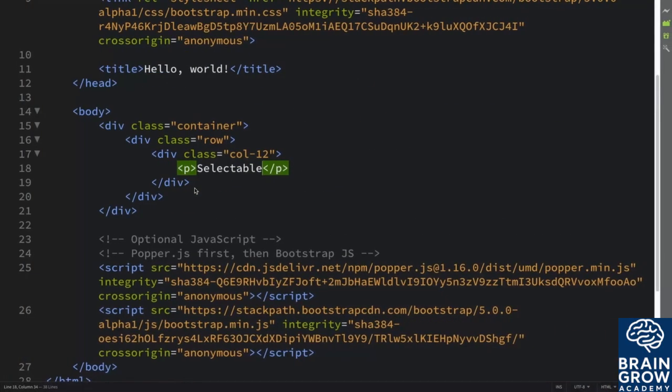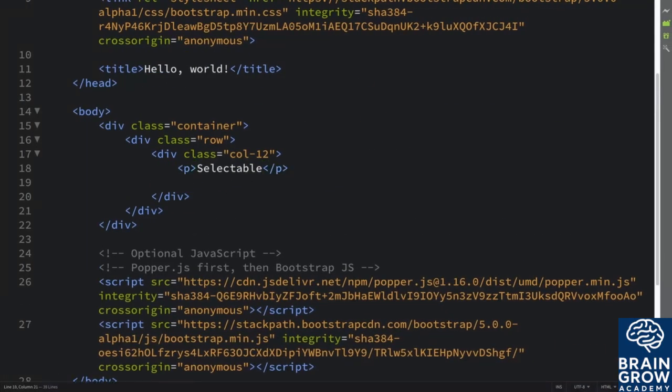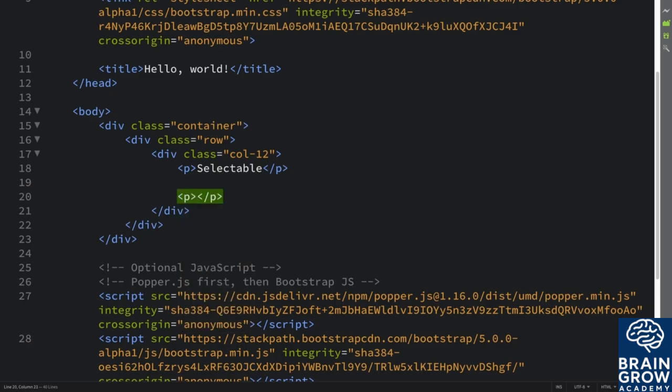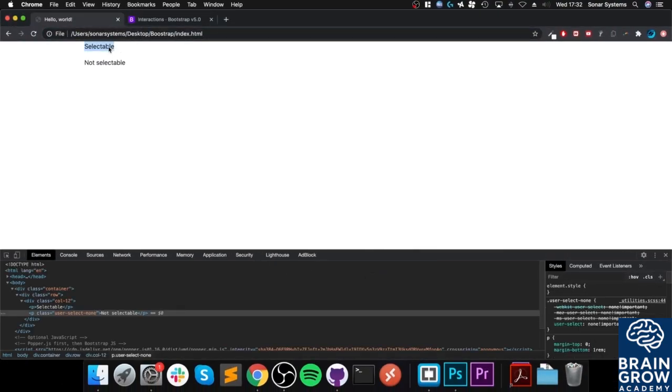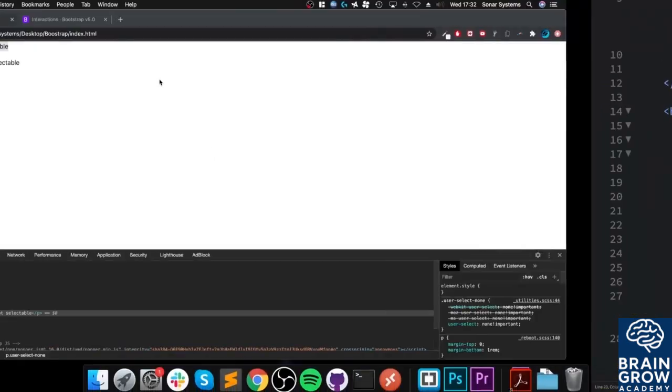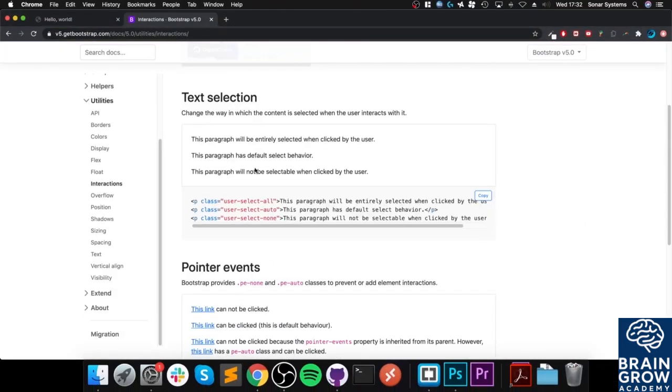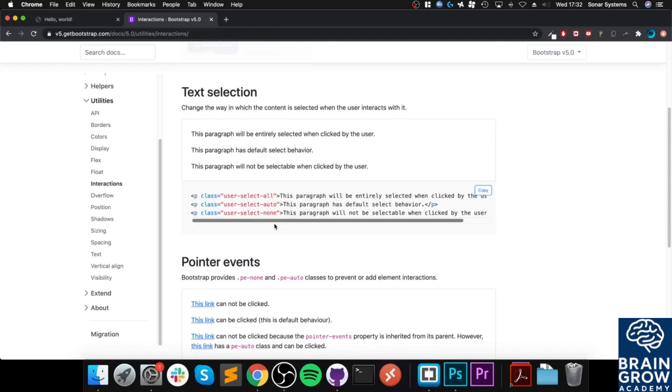to do that, let me create another one so I can show you the difference. Let's say I create a p tag, and I put the class of user-select-none, not selectable. If I reload, as you can see, I can double click this one, but I can't double click this one, so I can't actually select it. So that's a non-selectable class. And like I said, I'll provide you with this. You can do select all, select auto, and select none.